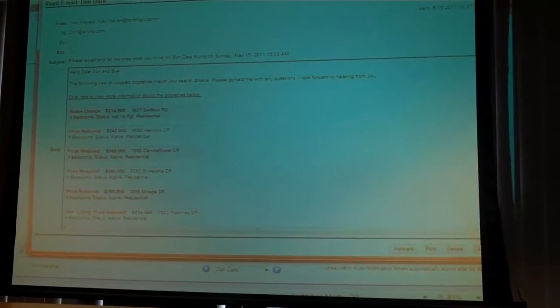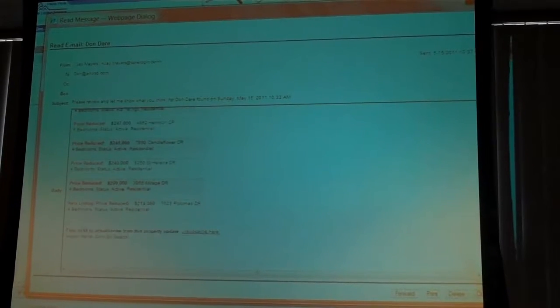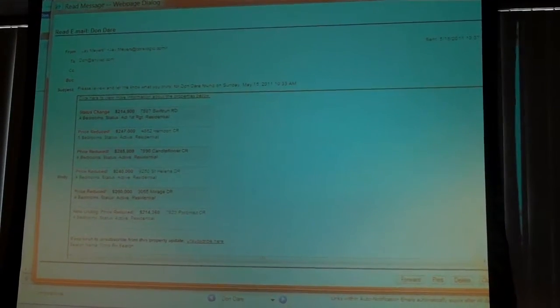In the email, it's going to show any changes that triggered this email. And this particular email was triggered because there was a status change, four price reductions, and a new listing. So where's the gateway? Right above it, there's a link. No, that's just for those properties.